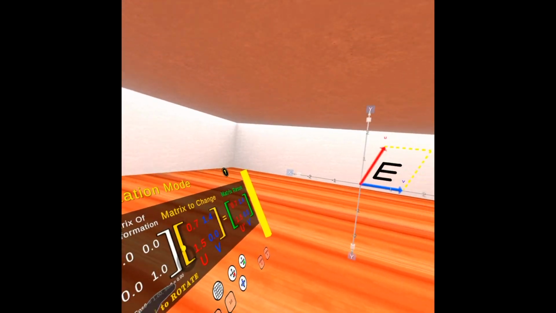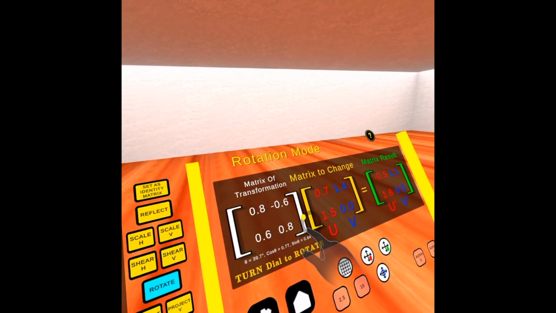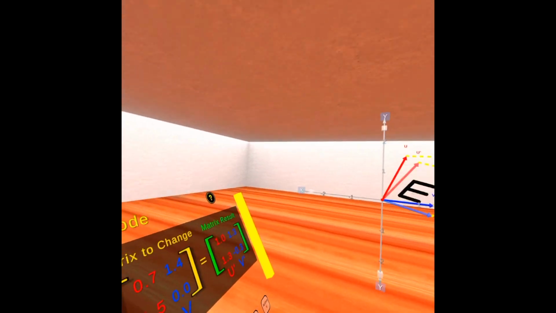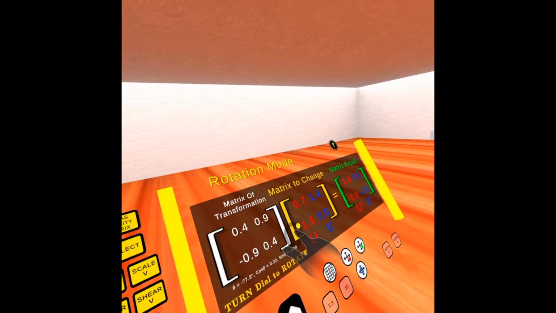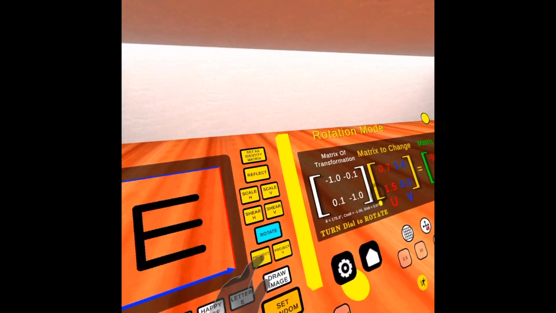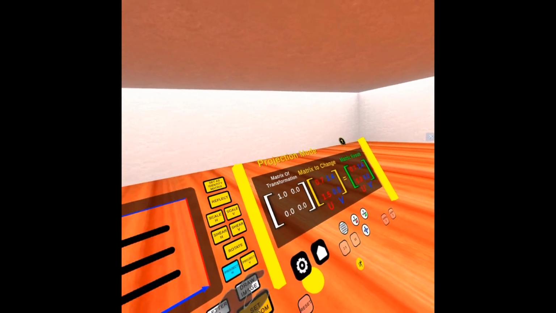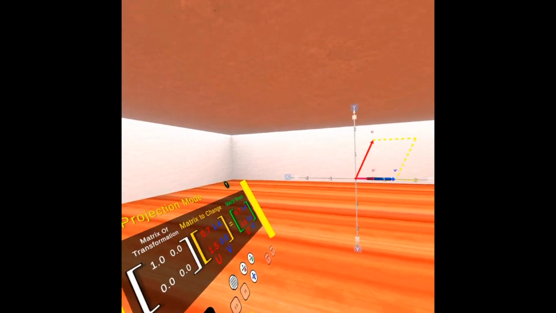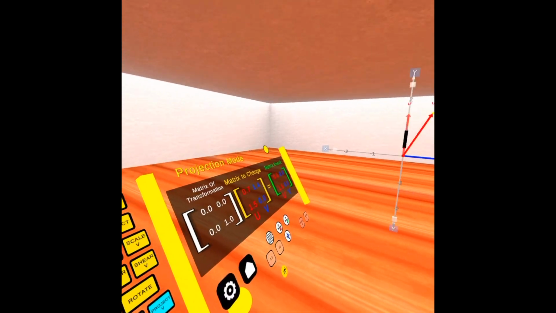For rotate, a dial will appear for users to perform a rotation. Angle values are displayed to inform the degree of change. For horizontal and vertical projection, users can project the transformation to the horizontal and vertical axis, respectively.